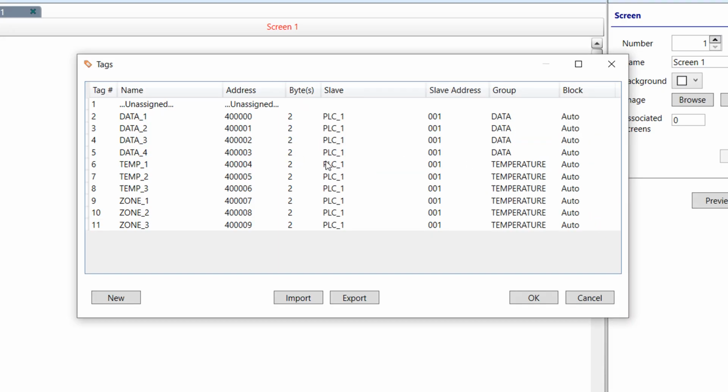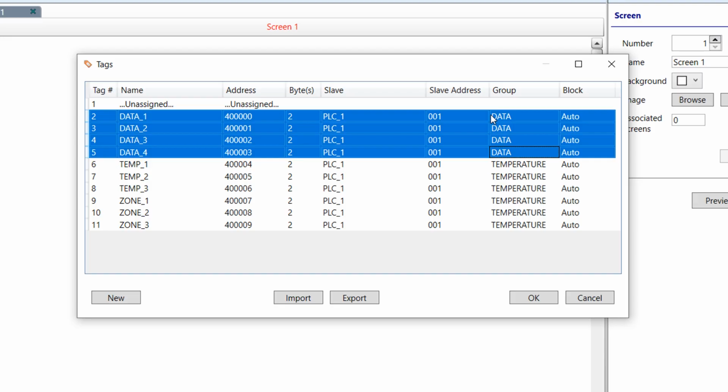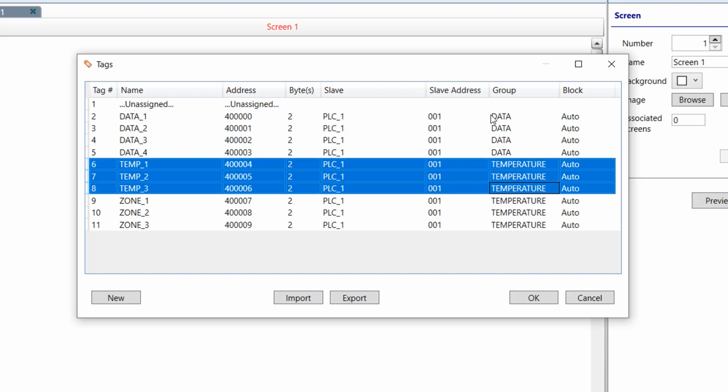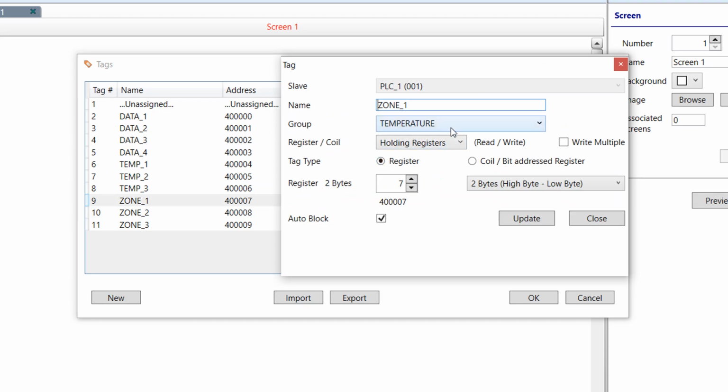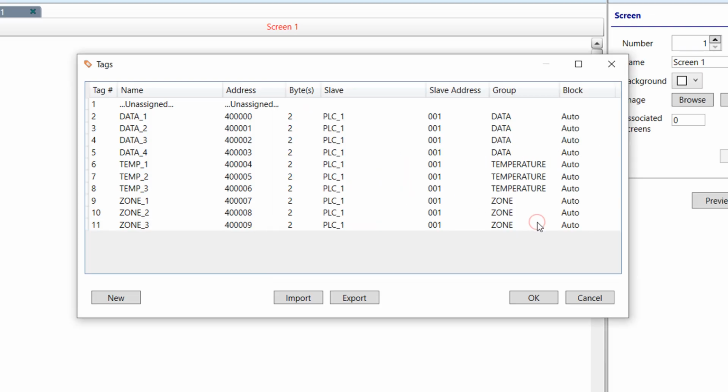So I have three groups. In the first group, data group, there are data 1, 2, 3, 4. In the temperature group, there are three data. And okay, this was my mistake. It is zone data. Okay, so we have three groups now.